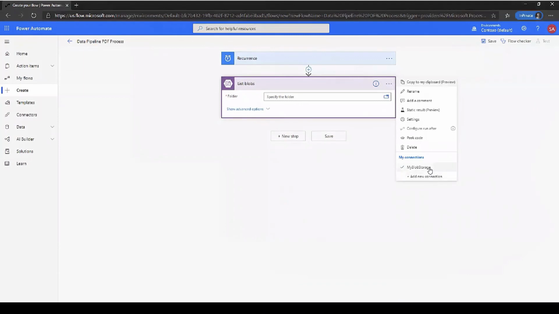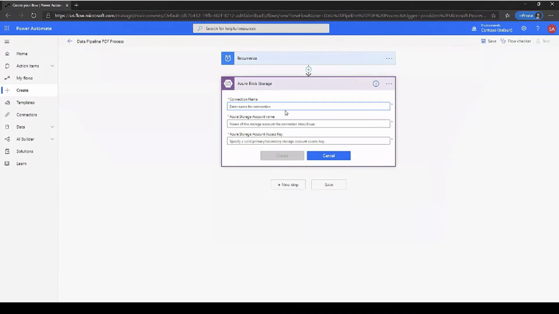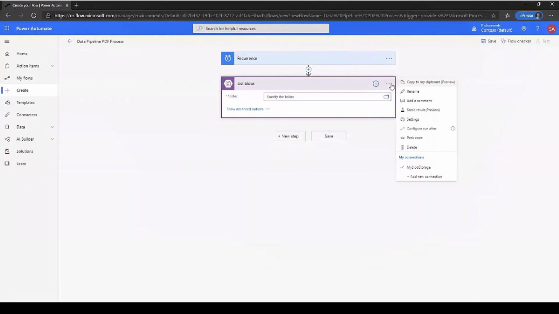And then over here, you can see that I've already added the connection for my blob. But again, you would click add new connection here to add your storage account. And again, you give it a name. What is your storage account name, which is intro to big data. And then you'd have to give it that storage access key as well. And then it'd be able to authenticate with your storage account. And then you would just be able to select it from your connections here.